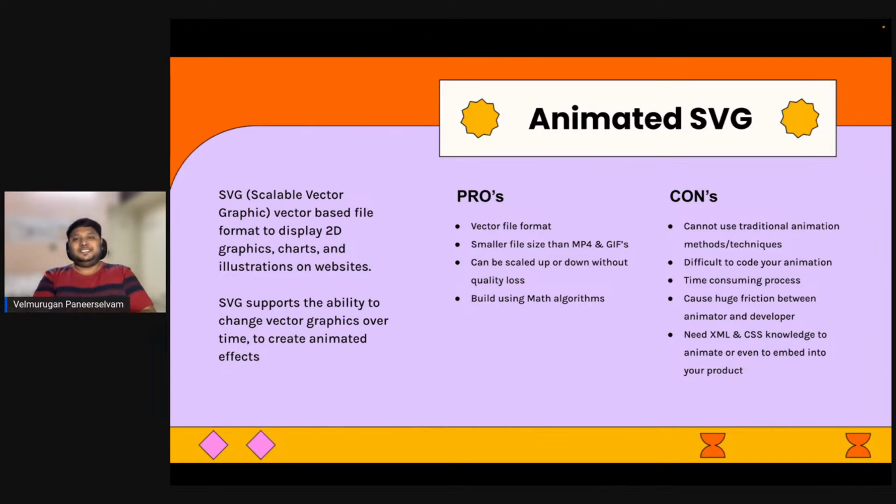Okay, so this looks fine for us to use SVGs in our product, but there are drawbacks. Okay, what are the drawbacks of using animated SVGs? One thing is, we can't use any traditional animation methods or techniques. Here it's completely coded, and we need to code our animation. Okay, we need to know XML or CSS to code our animation, and this is a time consuming process where an animator needs to create some animation and give it as a reference to the developer, and the developer, based on the reference, will recreate it through code, through XML or CSS code.